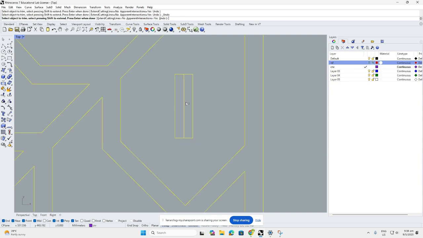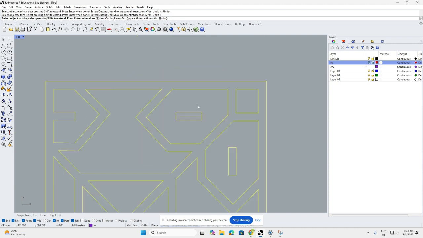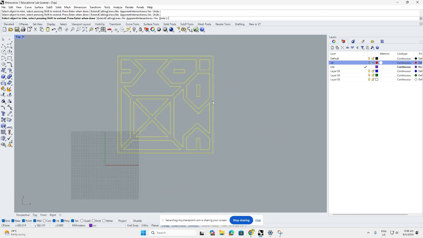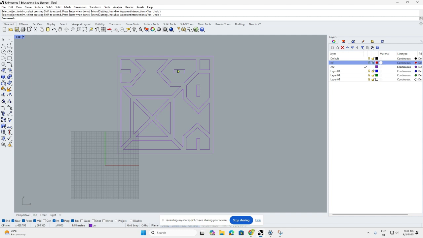Can Control Z to undo. Okay. So this is what we want. Just press spacebar to complete.